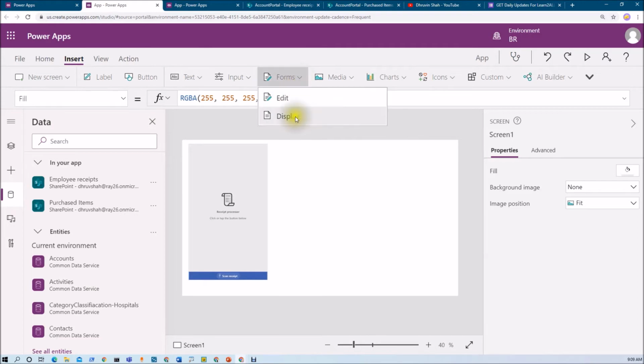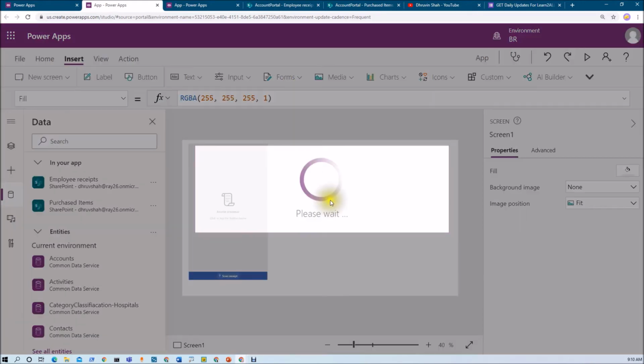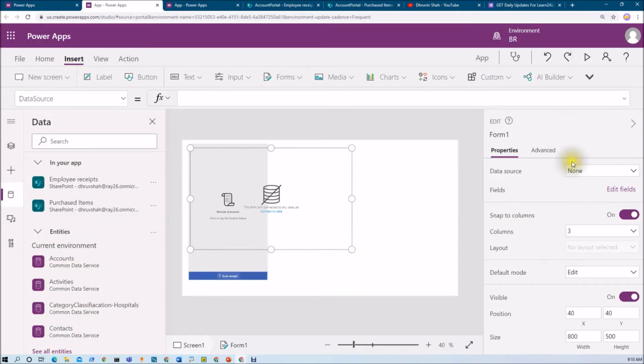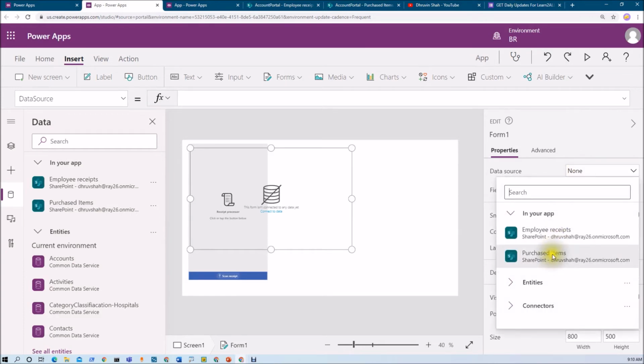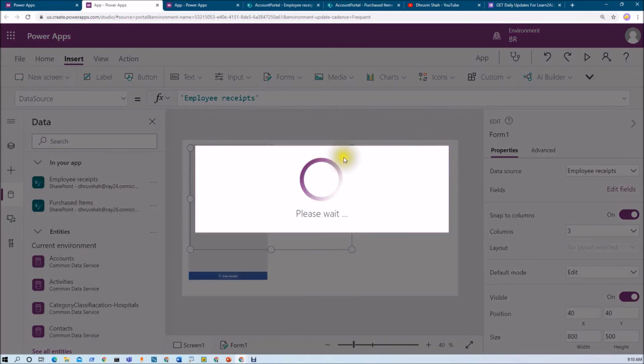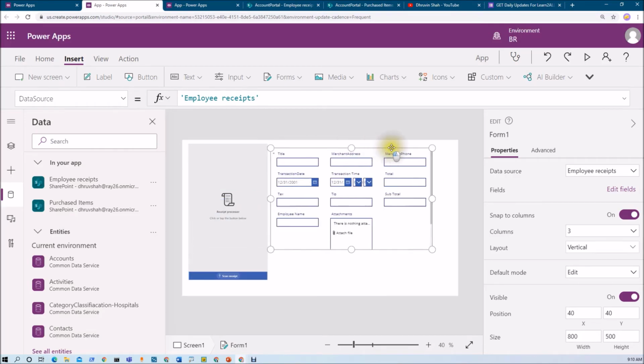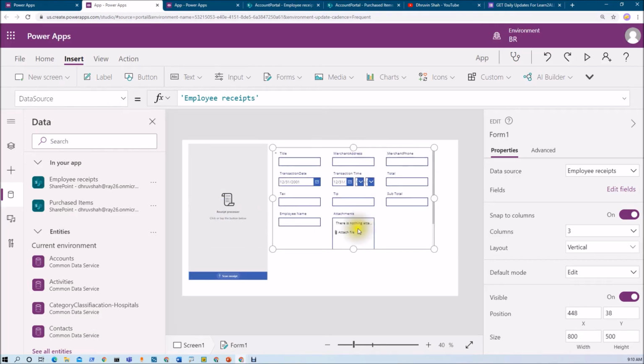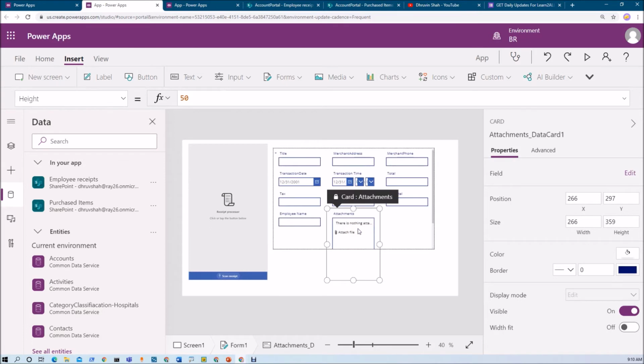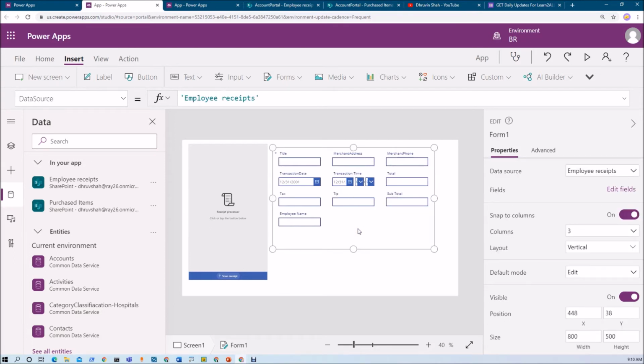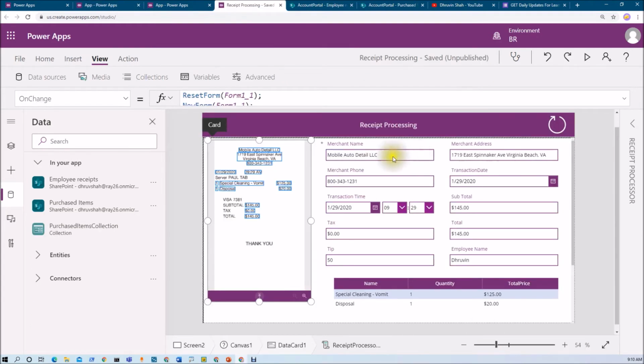In order to do that, just edit the form, and from here select the data source as employee receipt. It will add all the fields inside this particular form, and your form will be created. Your form has been created successfully here. Now let me remove this attachment control as I don't need that. The rest of the information will be as it is. You just need to rename some fields. It will look like this.